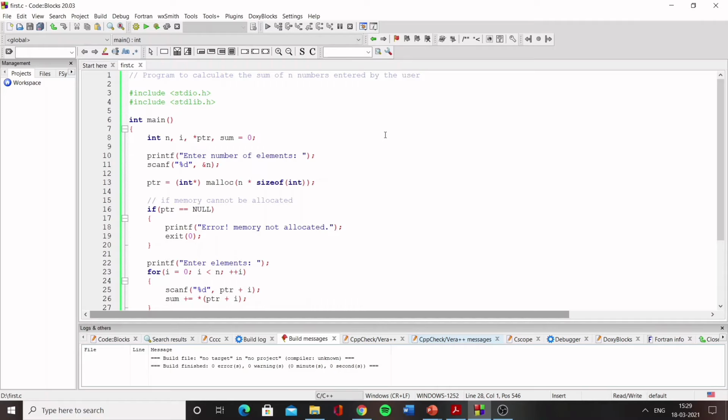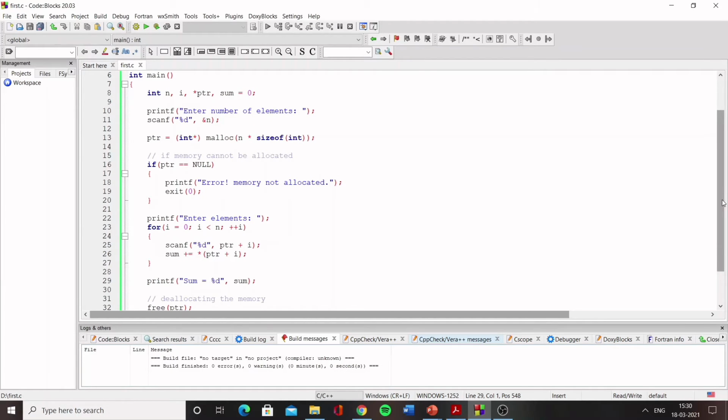In this code we are calculating the sum of n numbers entered by the user. First, n is the number of elements that we are entering, and we are using the malloc function to dynamically allocate memory for the number of elements we will enter. If memory cannot be allocated, it will run this if statement and print the message that memory is not allocated. If memory is allocated, then we will enter the elements, and using this for loop, the sum of the elements entered will be calculated, and the sum is displayed using the printf function.